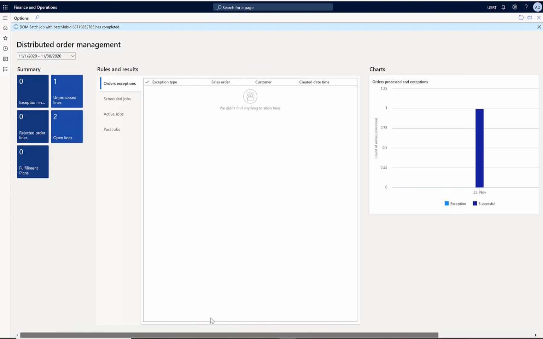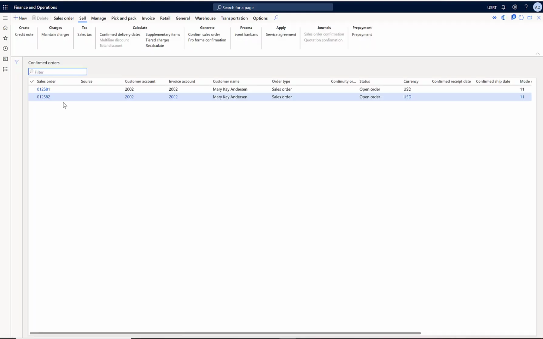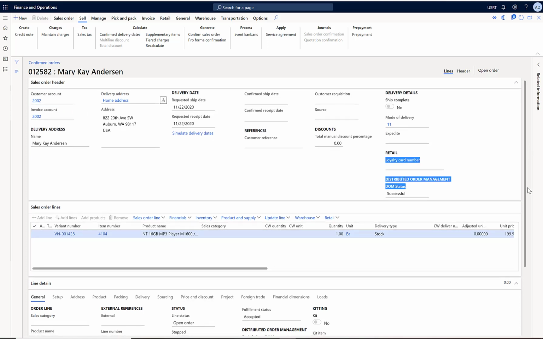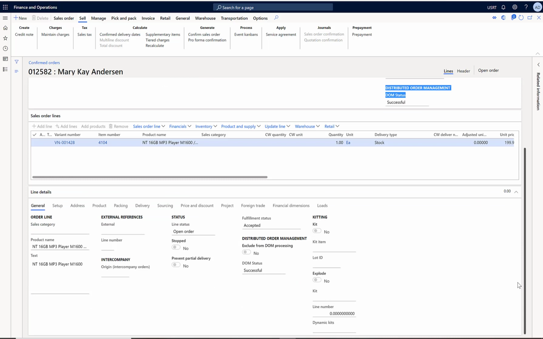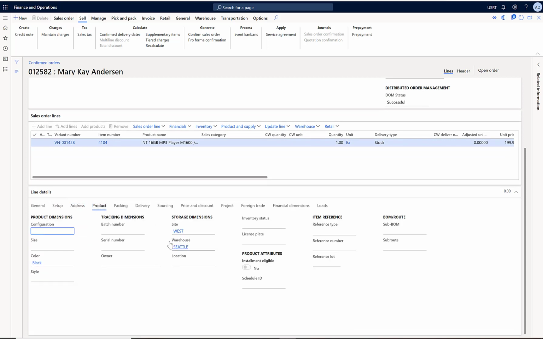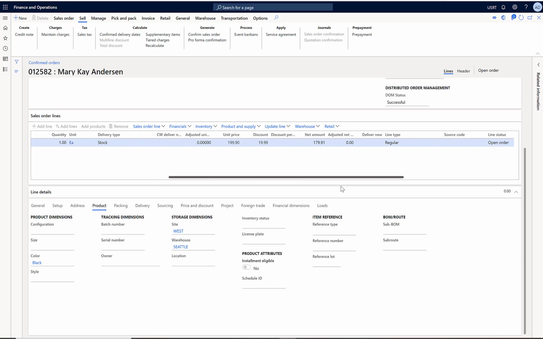It is completed. So now I will refresh the tile, so you can see it's processed, and we will click on open lines. The order ending in 82 was the one which we created. Now let's look at the warehouse and site. You can see that it has changed from West Coast and Seattle. This is where it was going to be shipped, or that store will ship the order.